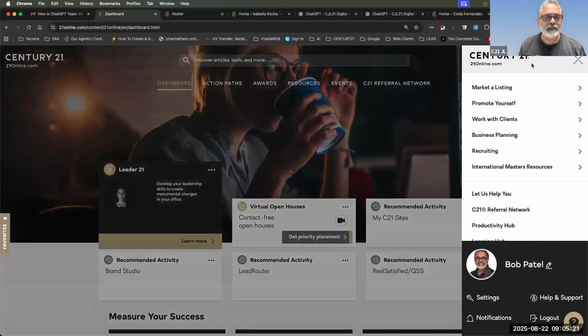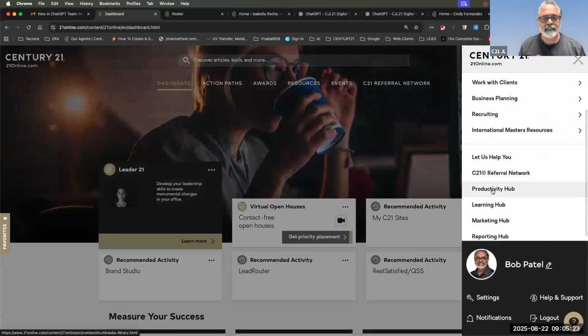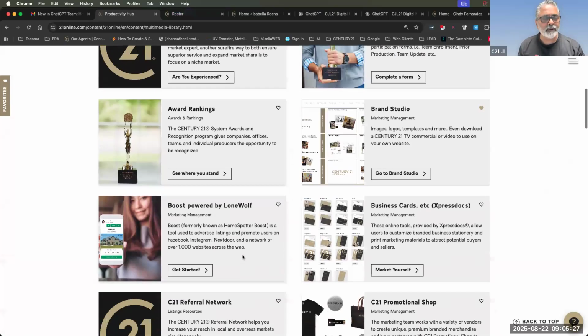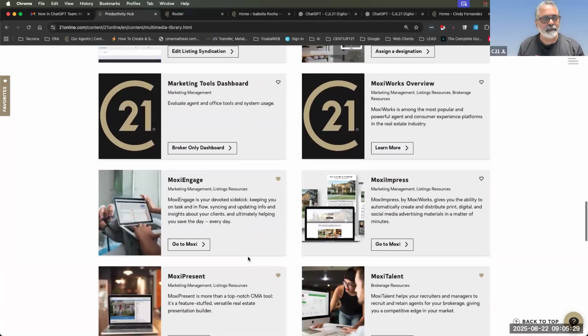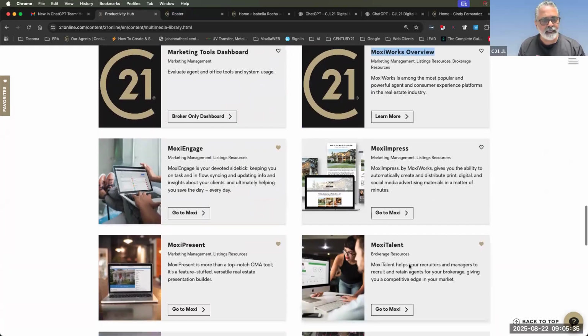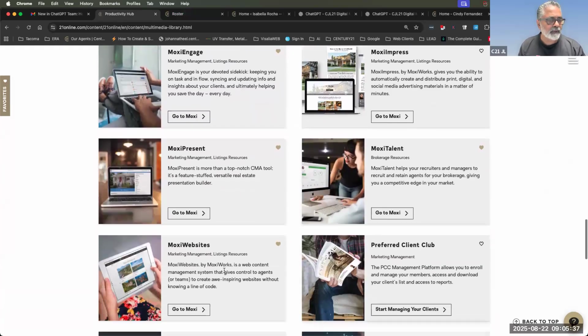If you log in through here, and this is what you're familiar with, you would just work your way down to menu, down to Productivity Hub. And then you work your way down to M. This is where you'll have the Moxie overview, impress, engage, present, promote, talent, and website. Any one of these you click on will take you to your landing page on the Moxie platform.